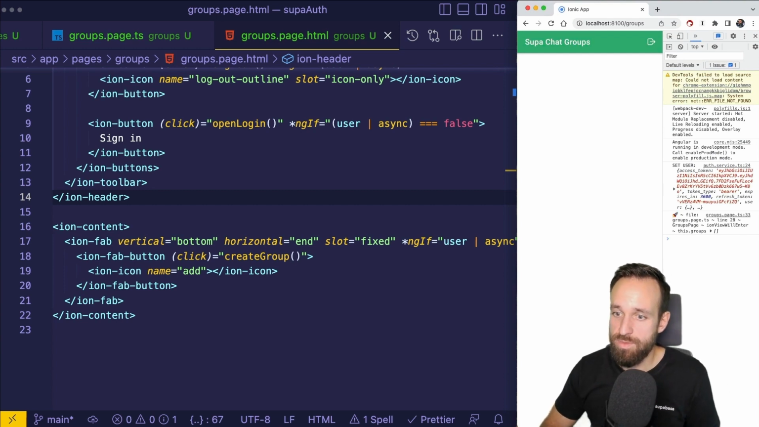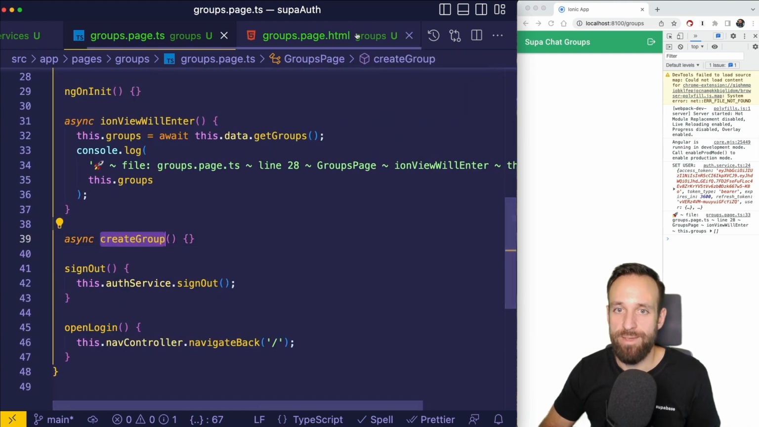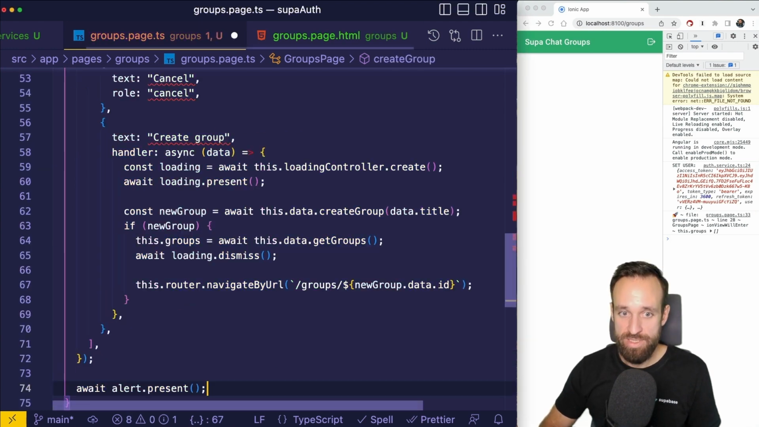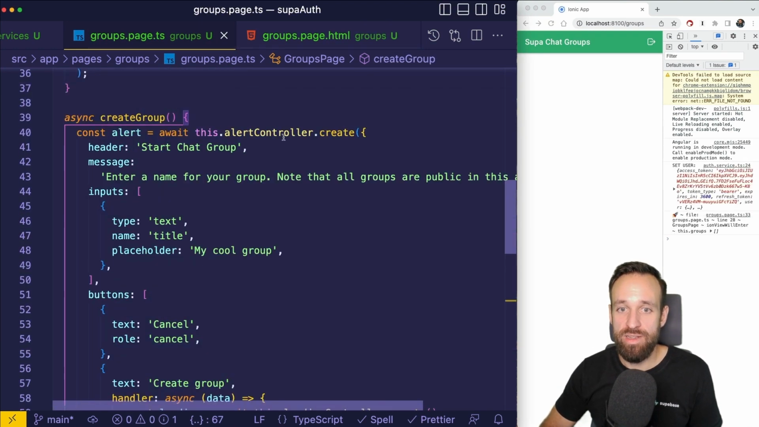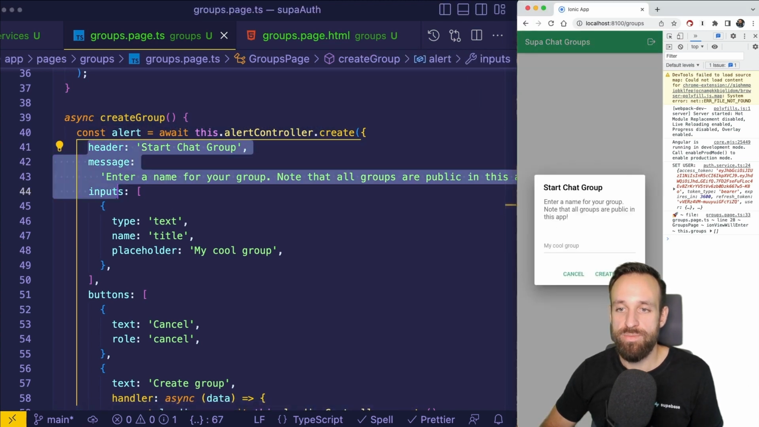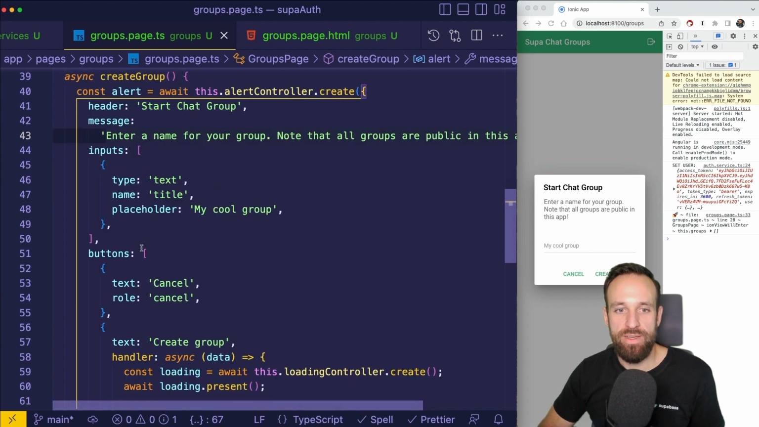If I hit this, nothing happens. Did we? Oh, we haven't implemented that function. Yeah, that makes sense. So let's do this. Create group should be pretty easy. In fact, what we're gonna do is we're gonna reuse our alert logic once again. So we're gonna put in an alert controller, header, message, inputs. I'm gonna open this meanwhile, so it looks like this. Enter name for your group. If you're using a public preview of this, note that all groups are public.